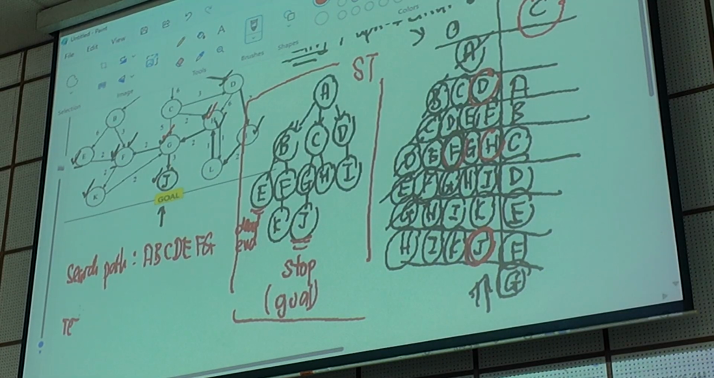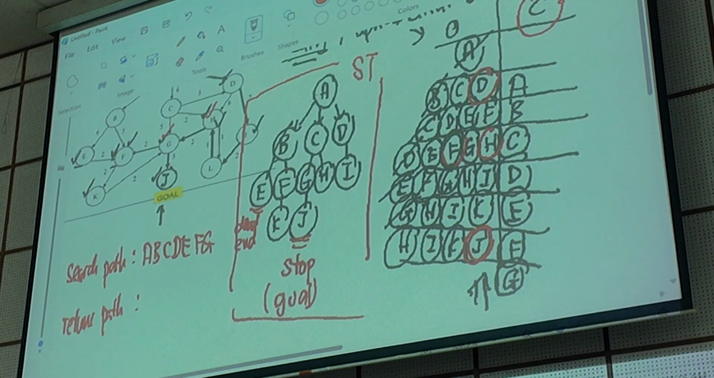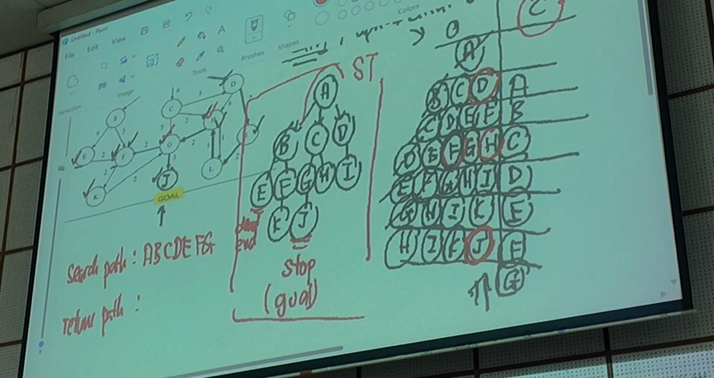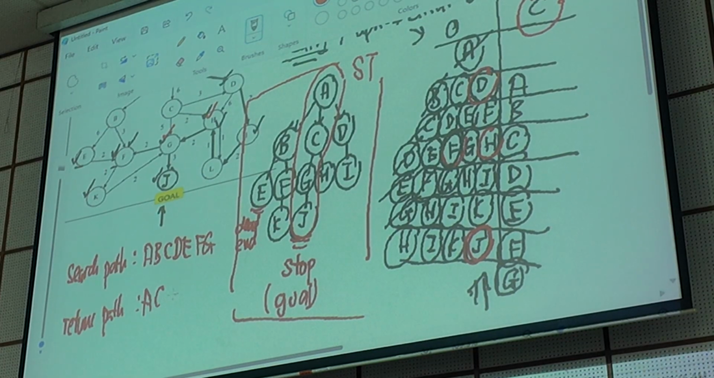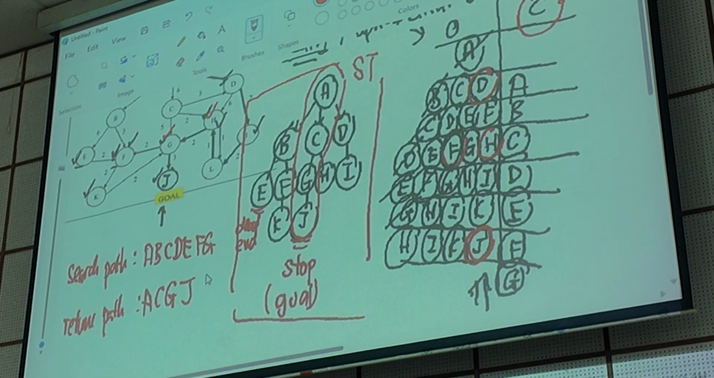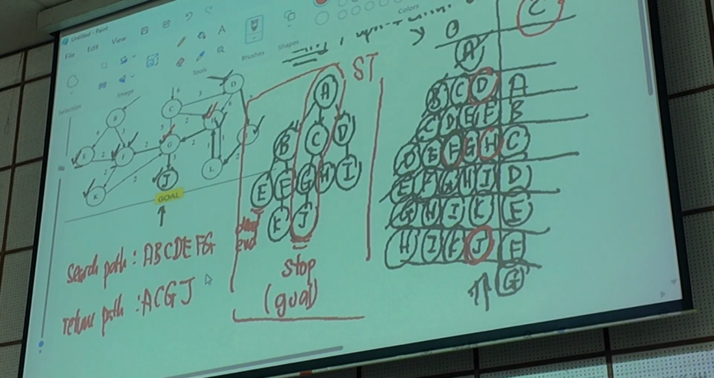So what is the return path? The return path is the path that joins the starting point to the goal state, which is A, C, G, J. That's it. So this is the solution for this quite complicated question.